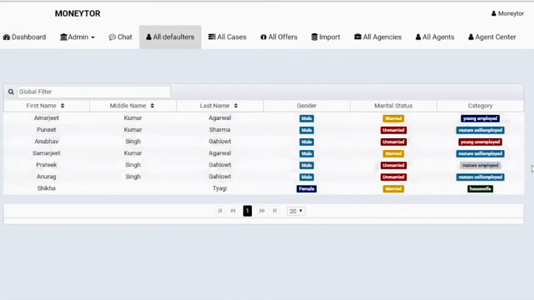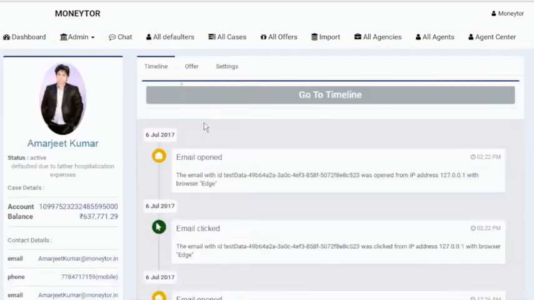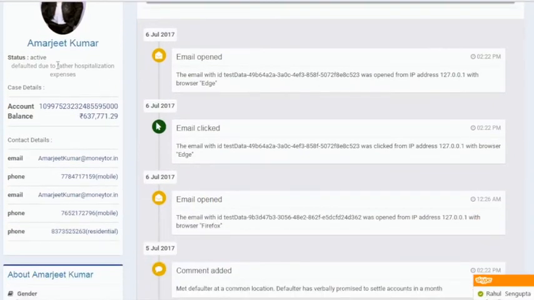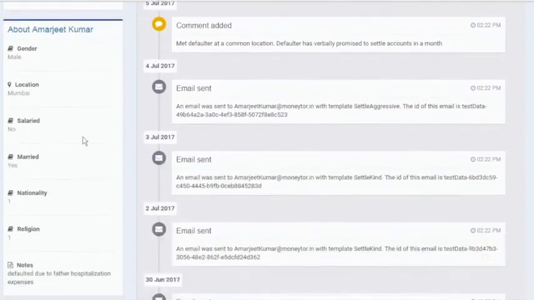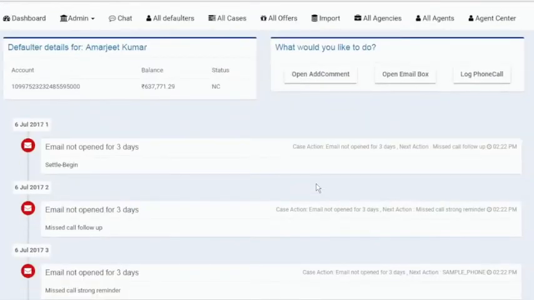Let's check out the defaulters page first, where we see a list of defaulters who, if you notice, are assigned a category based on their profile. Now let's go deeper into one of their profiles. So here we have this user, who has defaulted due to certain reasons, which are logged by the system. All his information is available right here.